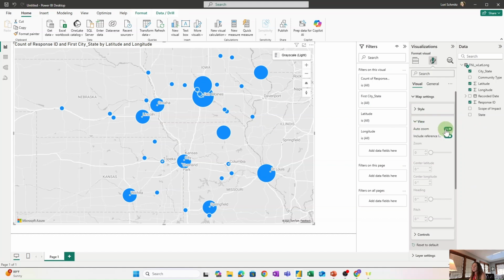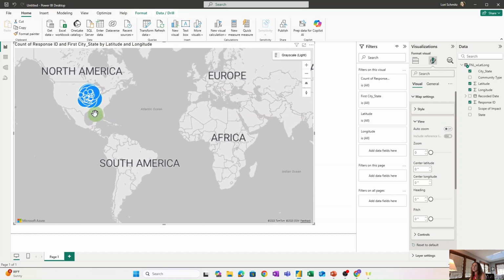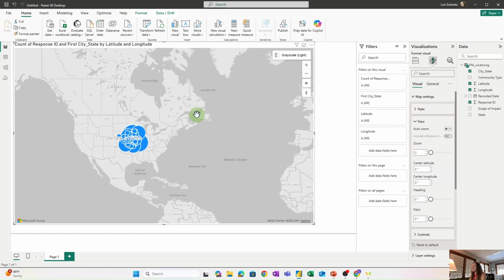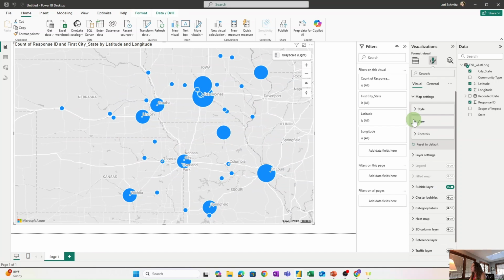There's the auto zoom feature. I always keep it on, but I'll show you what it does when it's off. It makes you manually zoom in and out. So we'll turn that back on. It's different controls and layer settings. A lot of this is playing around with the data to see what insights and what visually gives you those insights to share with others and be able to really make impactful decisions.